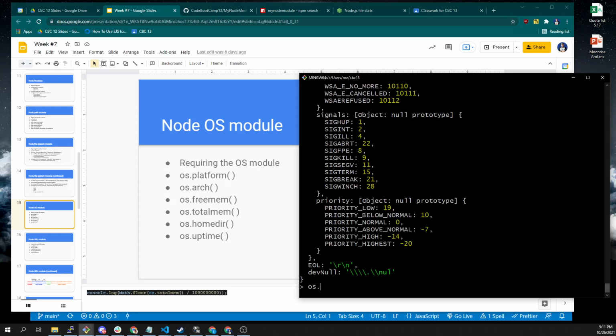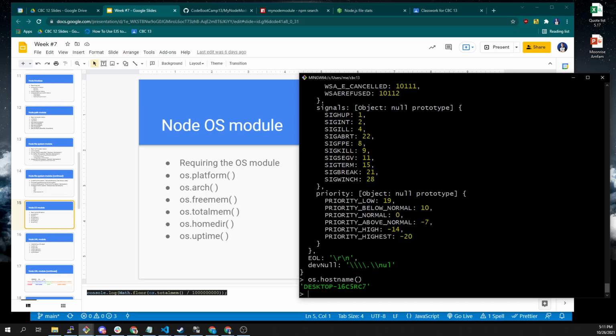So I can do os.hostname, for example. And that is going to tell me the name of my computer. If this was running on a server, you might have your company/production whatever.com. Or if you're on a development server, it might say your company/development whatever.com, right? So this is the full host name of the device.